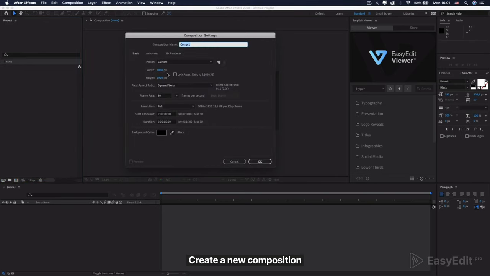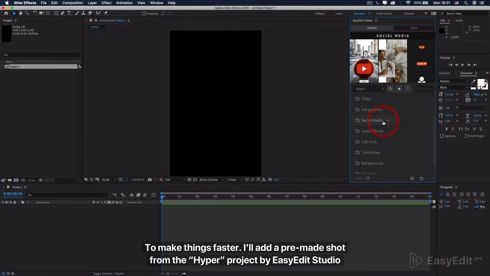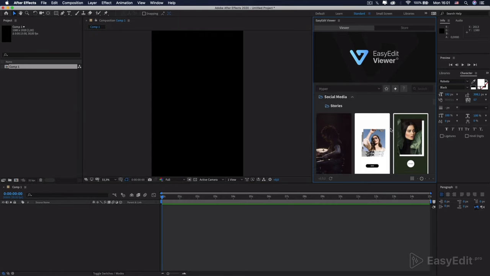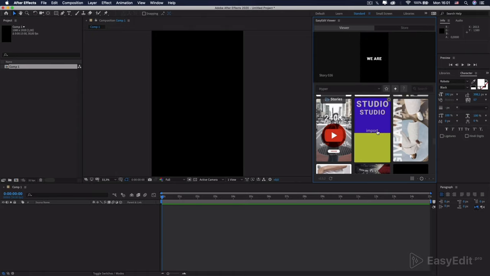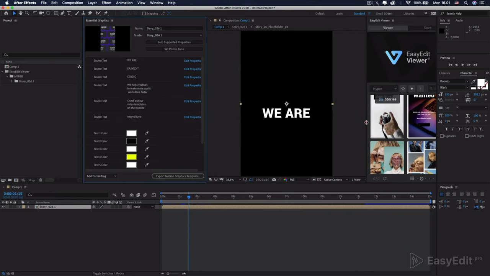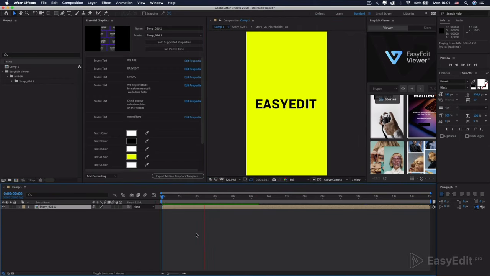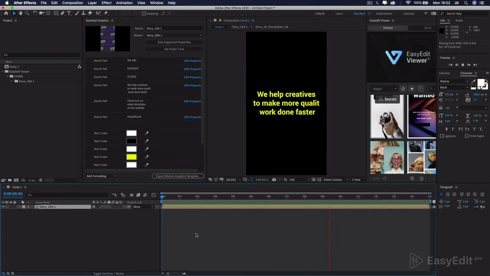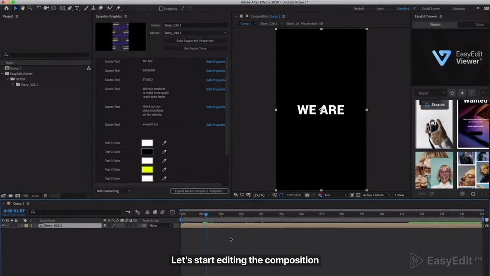Create a new composition. To make things faster, I'll add a pre-made shot from the Hyper project by EasyEdit Studio. Let's start editing the composition.